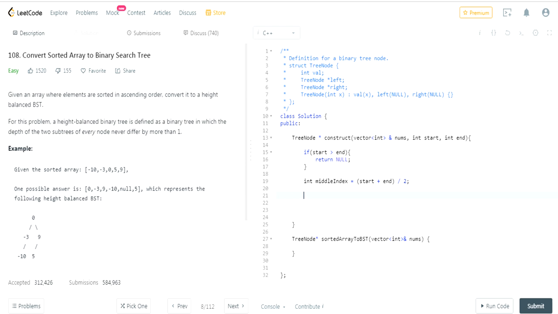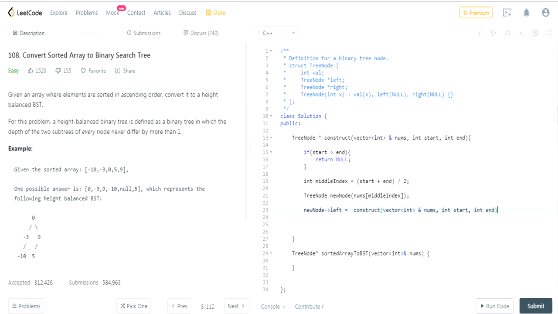Okay, so now what I'm going to do is I need to create a new node that has the value at nums at start. So I'm going to create a new node, a tree node, and it's going to have the value of nums at middle index. Then its left child is going to equal, I'm going to recursively call this method on the left side. It's going to point at whatever new node is returned on the left side, and then I'm going to do the same thing on the right side. And I'm going to return new node.